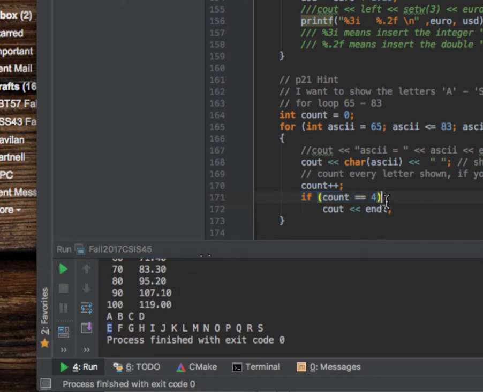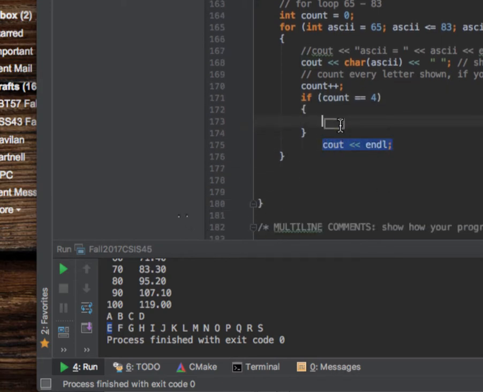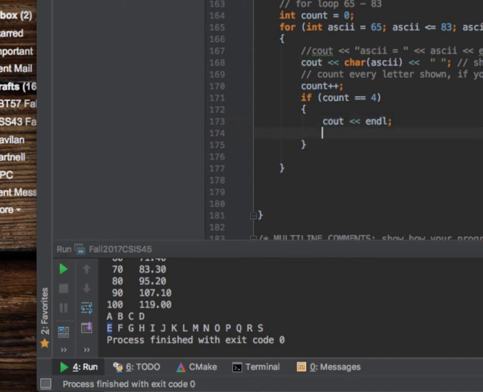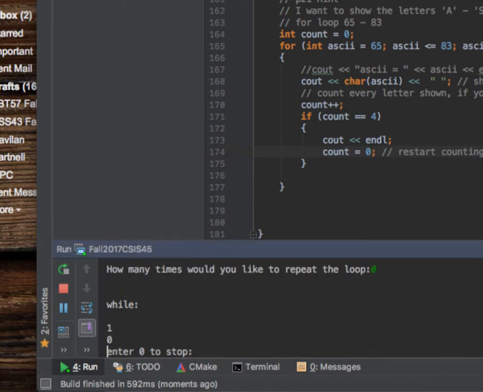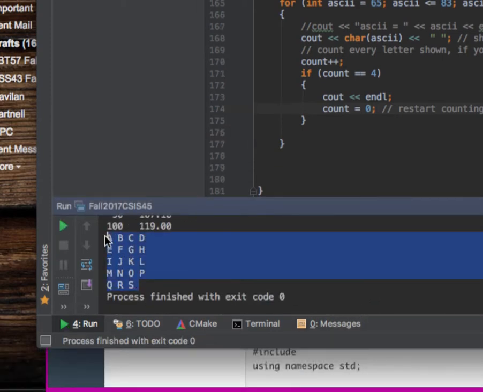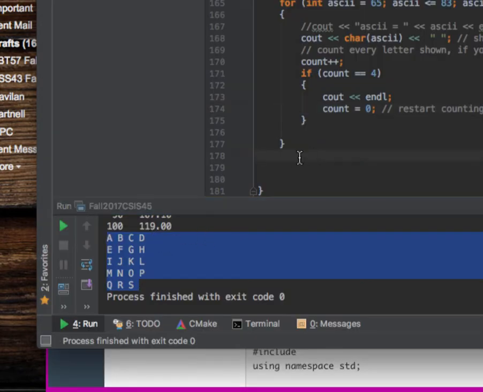So how am I going to do this? Well, I'm going to have to add these curly brackets because I'm going to have more than a new line in there. And I'm going to do count is equal to 0. Okay? So I'm restarting counting. So I run it again. And there you go. 4 per line. Any questions? We got it? Okay. So that's that one. Save this thing. It's already saved.